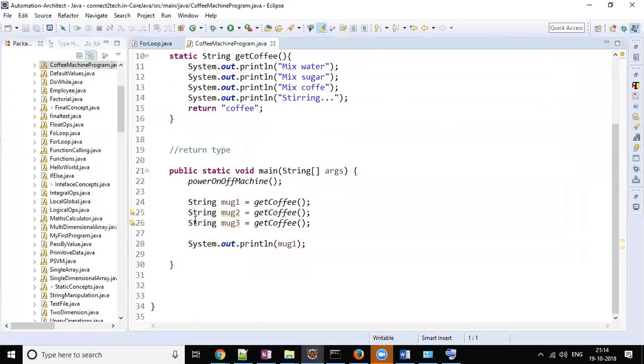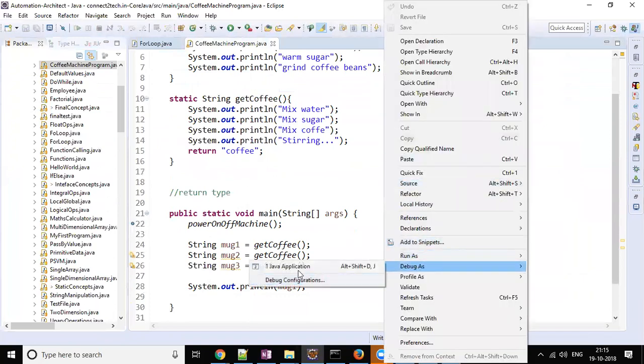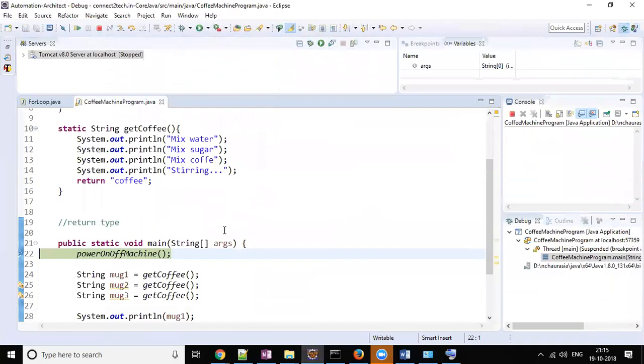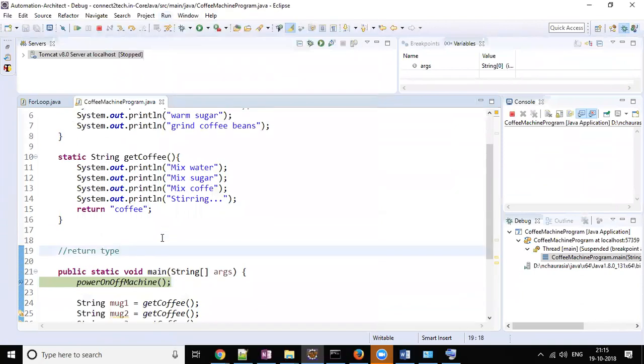Okay, so what I'm going to do is I'm going to put a breakpoint on line number 22. Okay, and then I'll right click, debug as Java application. So it will launch a debug perspective. Now if I say F6, it will go to the next line, which is line number 24. But if I want to go inside the method, I'll say F5. F5 is step into, right? So if you will see, F5 is step into. So I'll press F5 here.